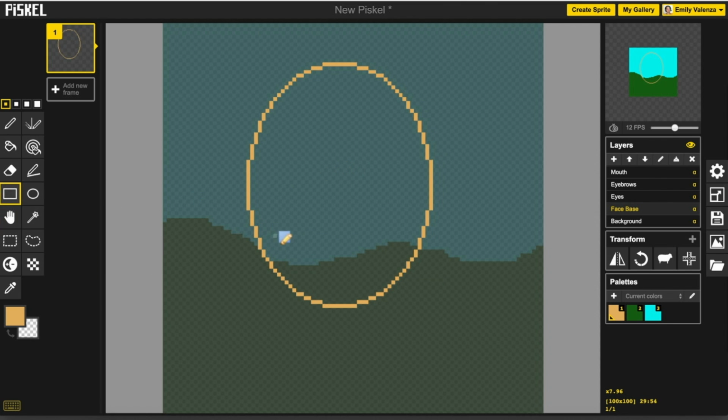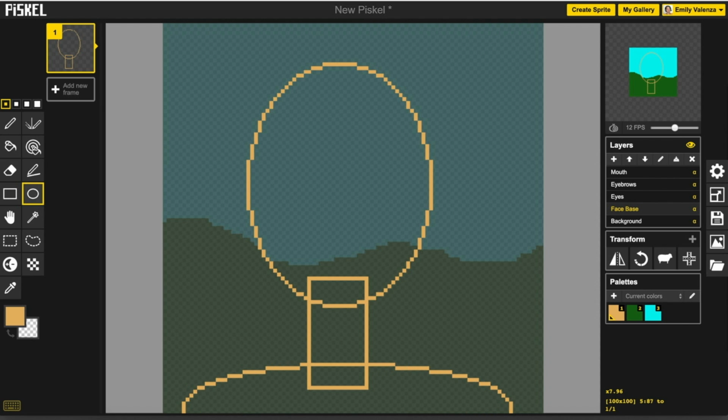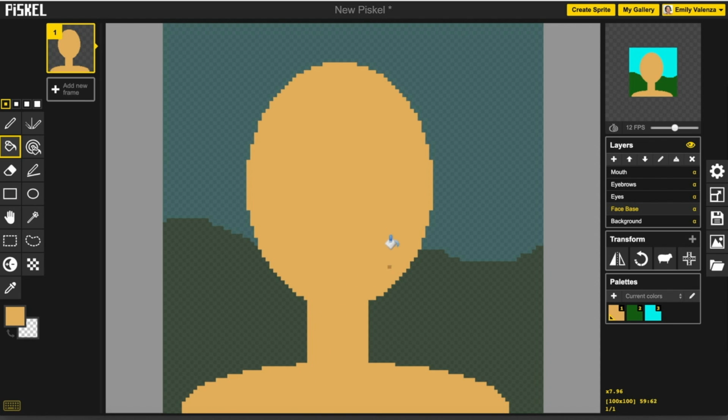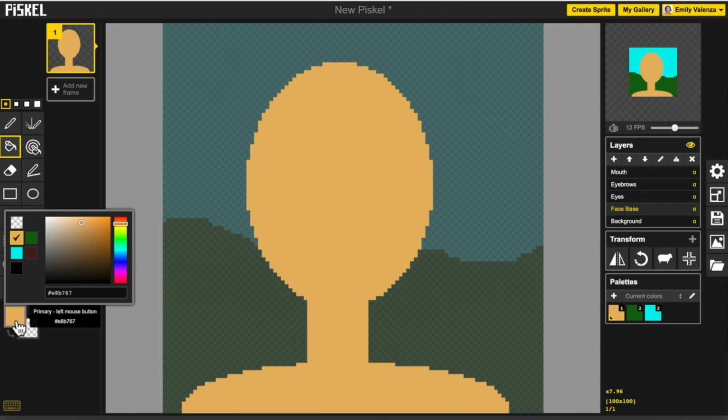Now I'm going to go into the Rectangle tool, click and drag for the neck, and do the same with the shoulders. I'm going to click and drag until my shoulders are the shape I'd like them to be. I'm going to use my Paint Bucket tool to fill in shapes. Whenever you have a large area that has a full outline, you can use the Paint Bucket tool to make your work go faster.